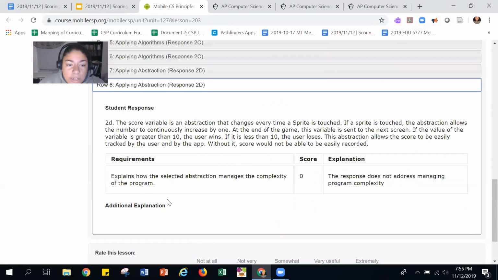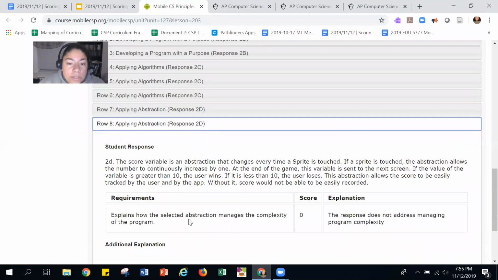And row 8 is about explaining how the selected abstraction manages the complexity of the program. So in this case, the response does not address managing the program's complexity. And I will note here, and it's in the scoring notes too, that even though the student didn't get a point for row 7 because they used a variable which is not student created, they can still get the point for row 8 if they talk about how the variable manages complexity.